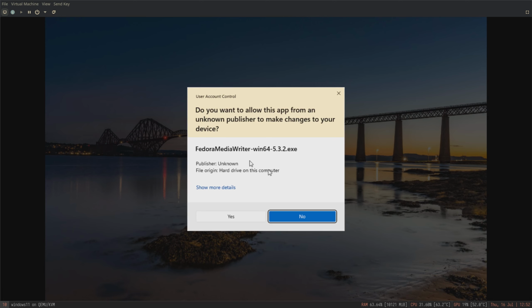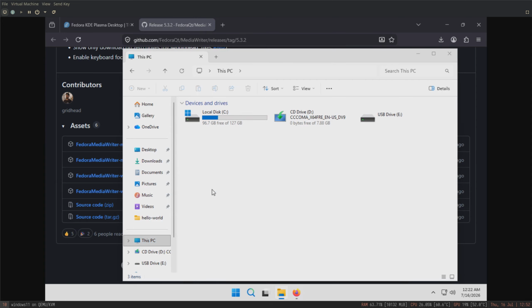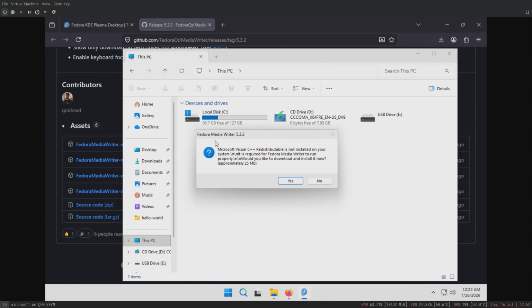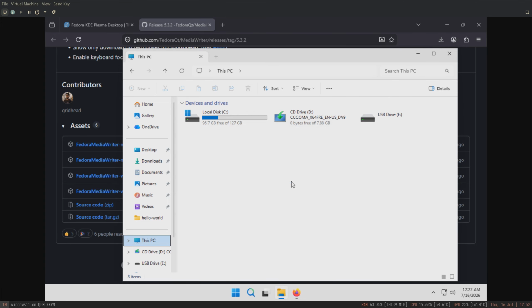So this might come up when you are running it the first time, or you might see a different type of blue dialog saying you cannot. There is only one option saying ignore this thing. You have to click on more info and then choose run anyway. But then once you're done, Fedora Media Writer says Microsoft Visual C++ is not installed. Okay, this is required. So let's go ahead and download this.